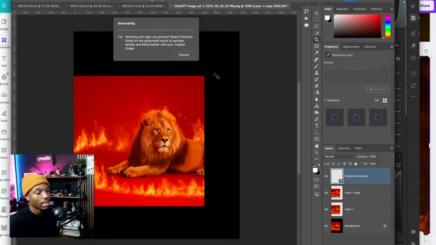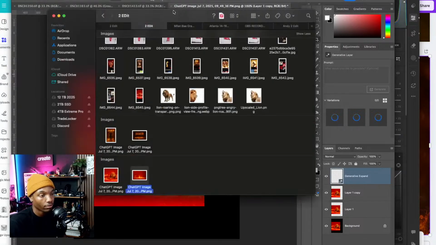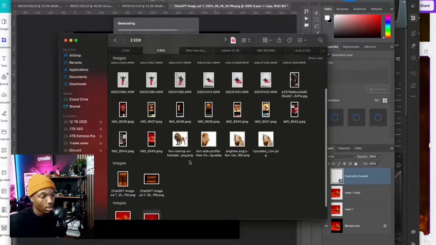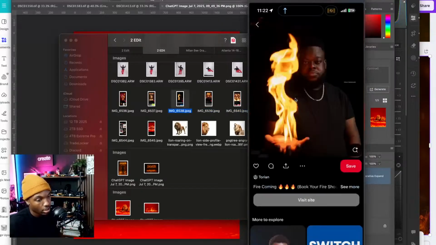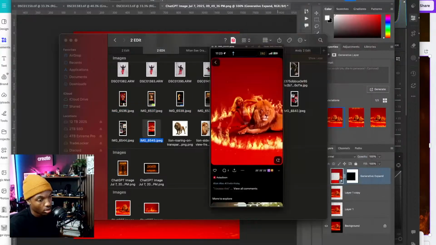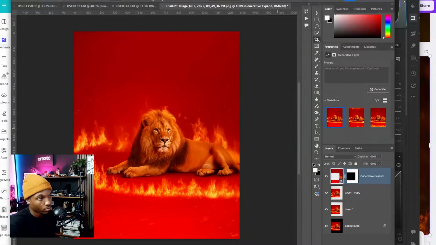All I did was open up this exact same image in Photoshop. I downloaded it from ChatGPT. And you can see I downloaded all these images that I made. These were screenshots that my client sent, and I just uploaded these same screenshots to ChatGPT to help me out.